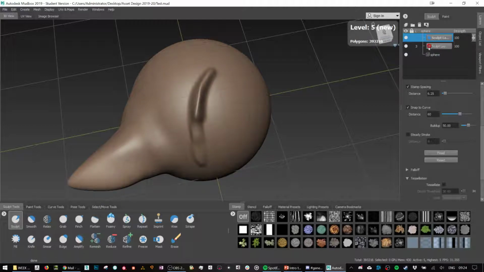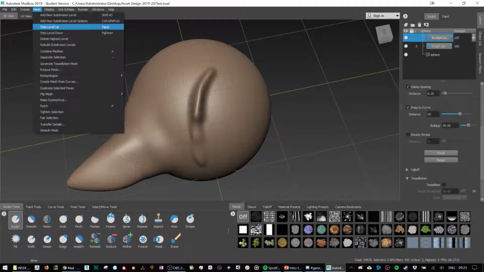You see the way my lower layer has a red X through it? That's because it was at subdivision level 2, I think, that I made it. So let's step level down. Yeah, so now it's open again. Oh, 3. So I sculpted on this layer at subdivision level 3, and then I went up to this layer and added many more subdivision levels. So step up.